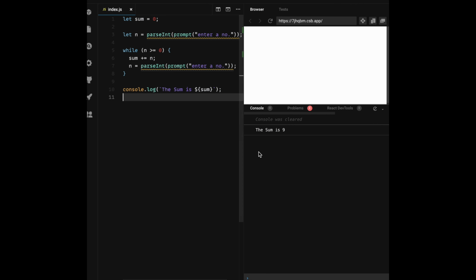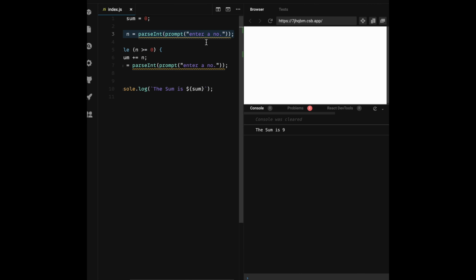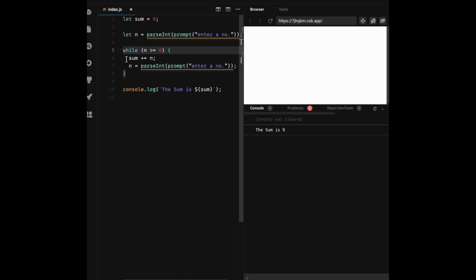So you saw that as soon as I wrote a negative number it got out of the loop. First it will ask the user to enter a number, and then it will check whether the number entered by the user is greater than or equal to 0. If yes, then it will add it to the sum, and then it will ask the user again, and then check again. This will be printed only once and not again and again. Why? Because the loop will keep running every single time unless the condition goes false.